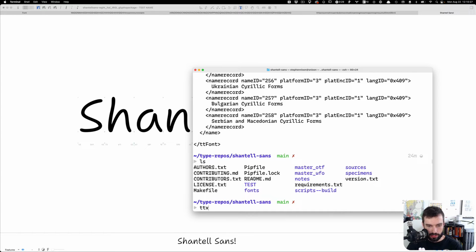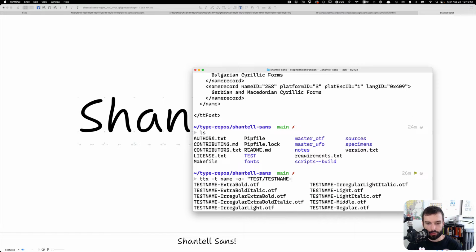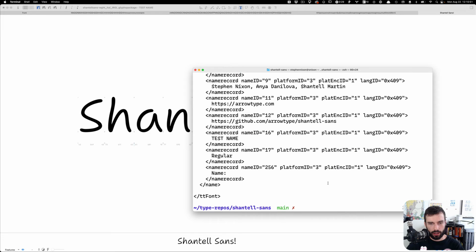So let's check out the name table. Test. Let's make sure to put it in quotes. You can press tab to autocomplete, which is pretty handy when you're typing out paths. So let's just say regular. Okay. So it spits it out.